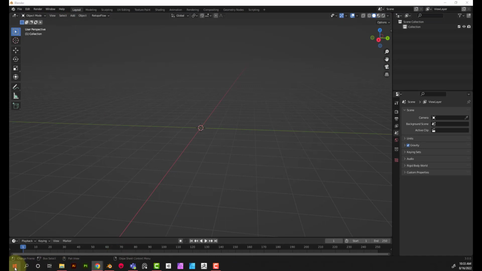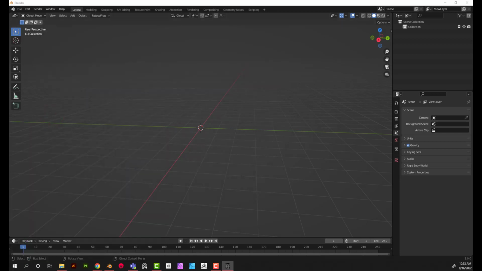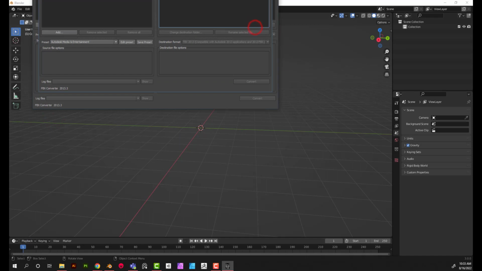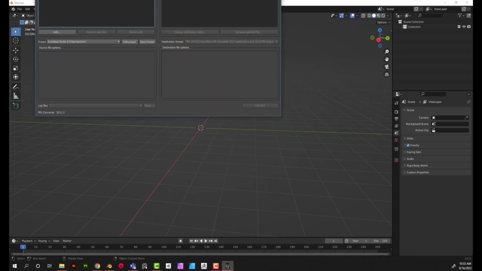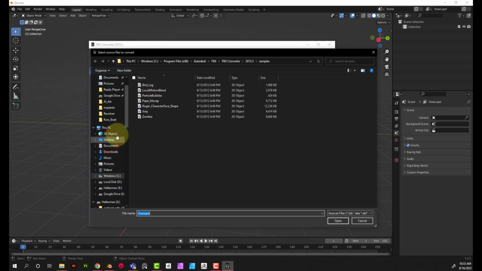Okay, so now that it's downloaded and installed, I'm going to open it up. And this is pretty straightforward what we need to do here. I first just need to add a model. So I'm going to go ahead and add my Charizard.